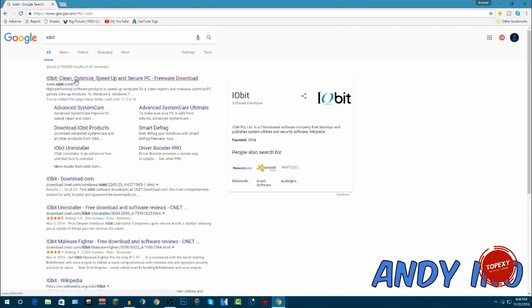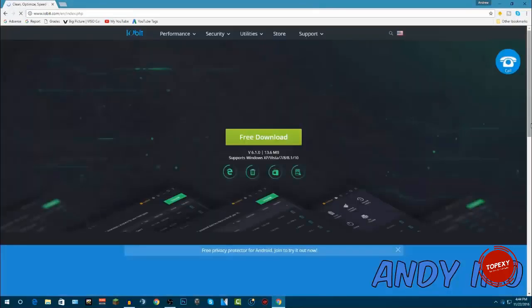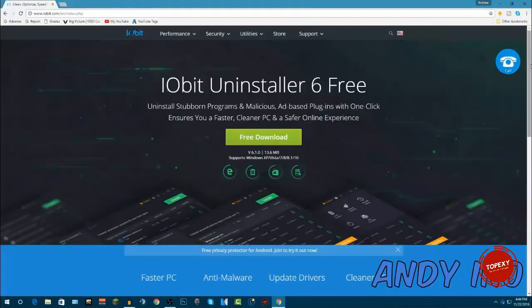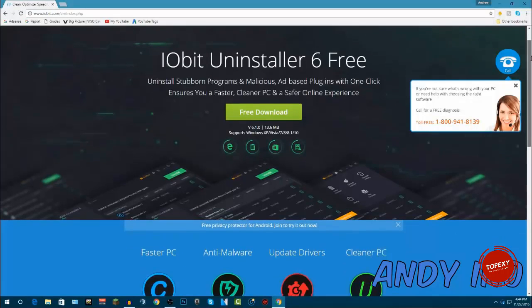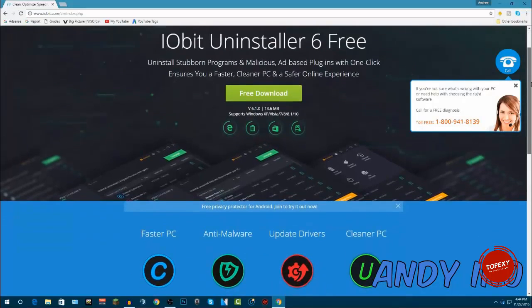And basically it's right here, iObit: clean, optimize, speed up, and secure your PC. Freeware download, 100% free. It's very nice, it's not a virus, nothing. I always use it anytime I clean up my friend's computer, because it's basically an all-around cleaner.